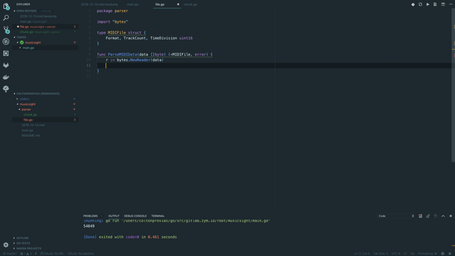We're going to load the first chunk. So this is going to be the header chunk. And this is going to be read as a nextChunk R. And if there's an error here, we're going to wrap it as well.